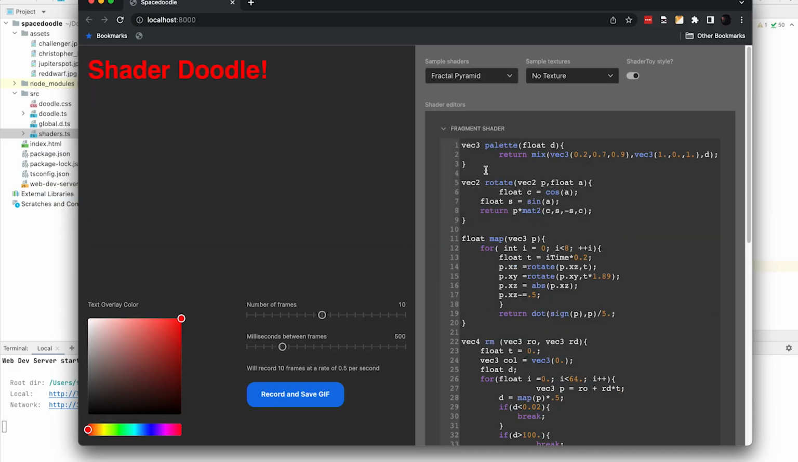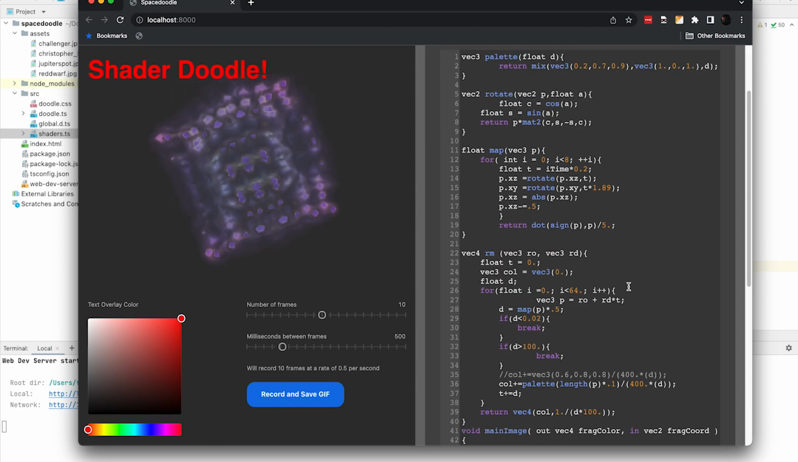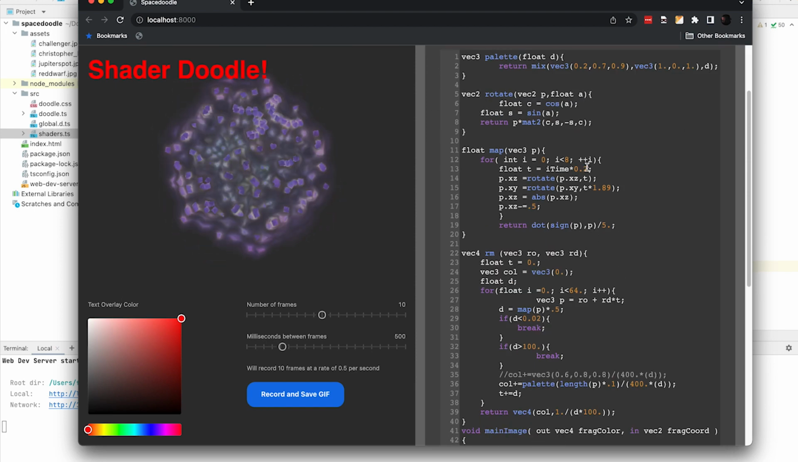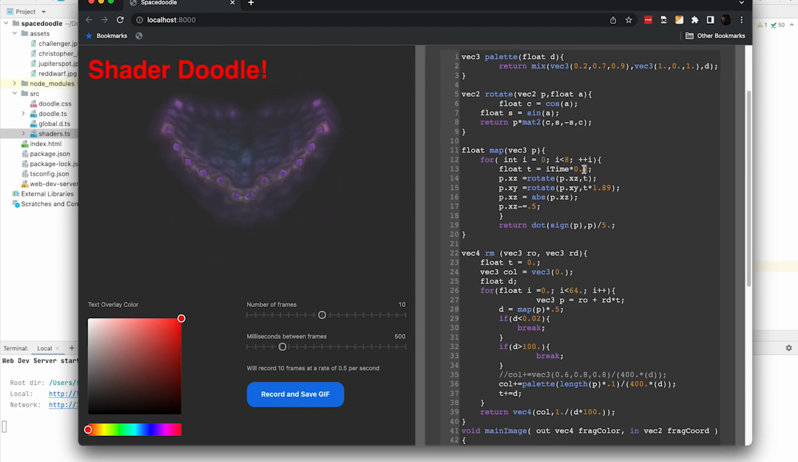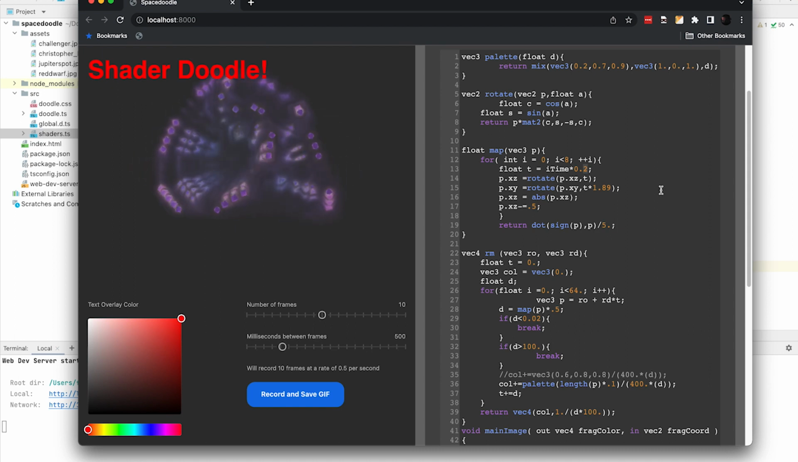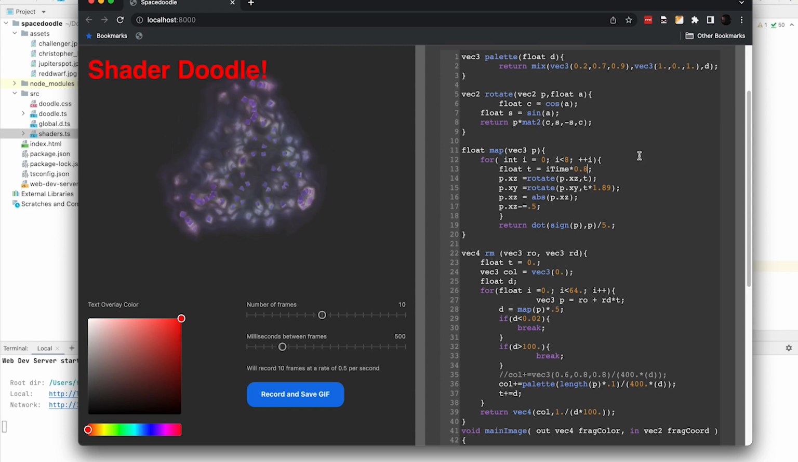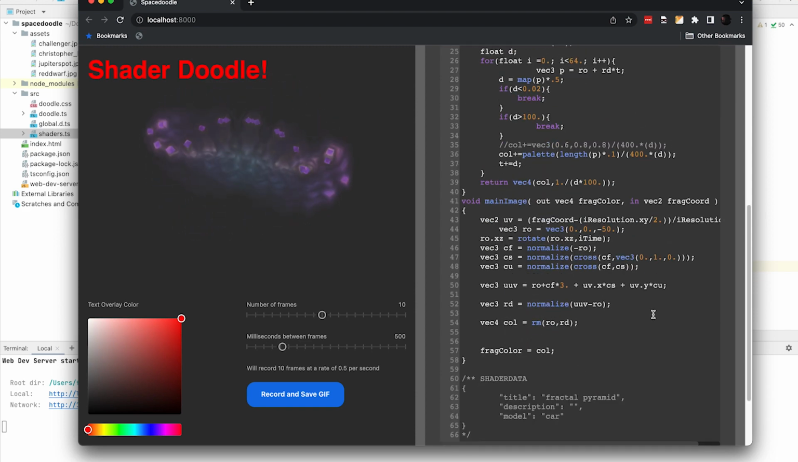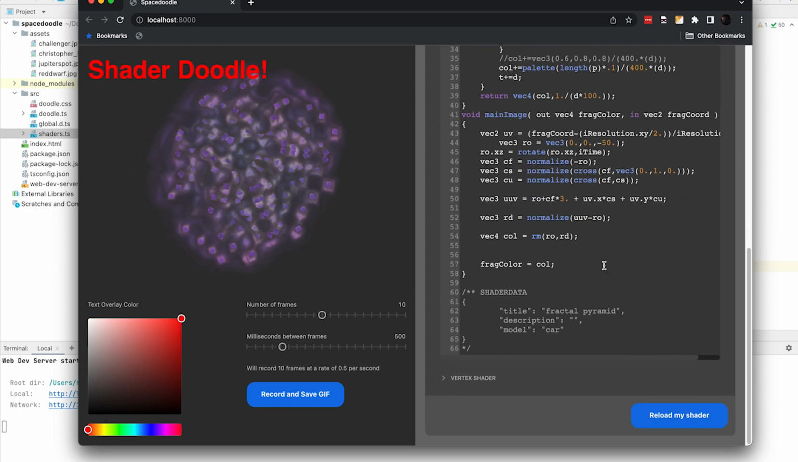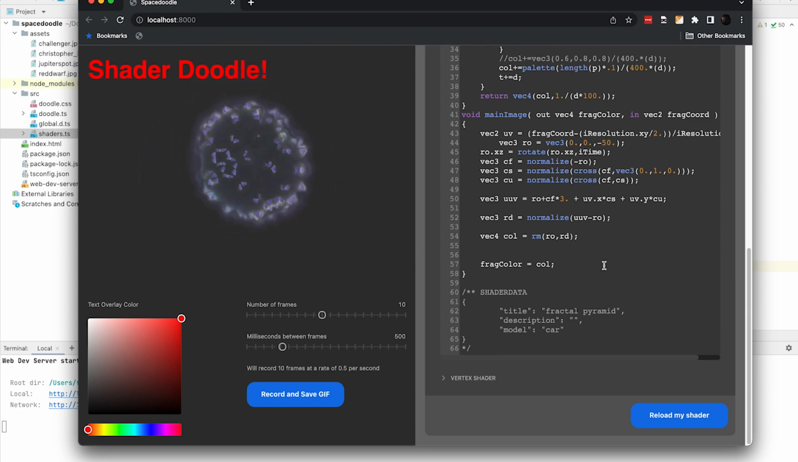Let's load up one more shader because this is kind of fun. Fractal Pyramid. This is kind of looking cool. Can we randomly change this maybe? I think we can make this faster by doing itime times 0.8 instead of 0.2. So let's reload that and see if it is faster. I think that looks a lot faster, right?